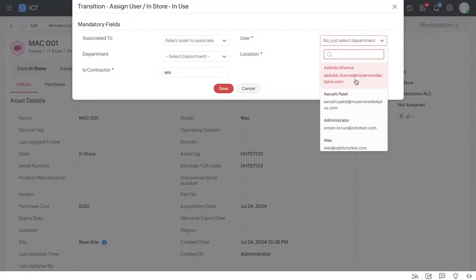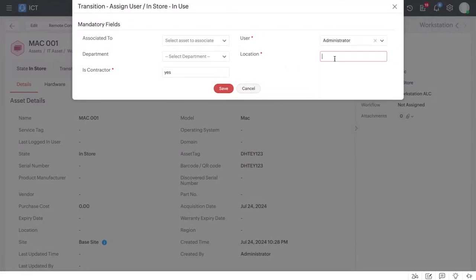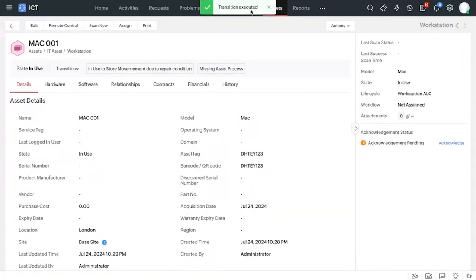So they have to assign a user in real time. They have to assign a location, let's say. So let's say this is located in London as of now. And if the user is a contractor, they'll populate the value over here. And once they click on save, the transition gets executed. The state now changes from in store to in use.